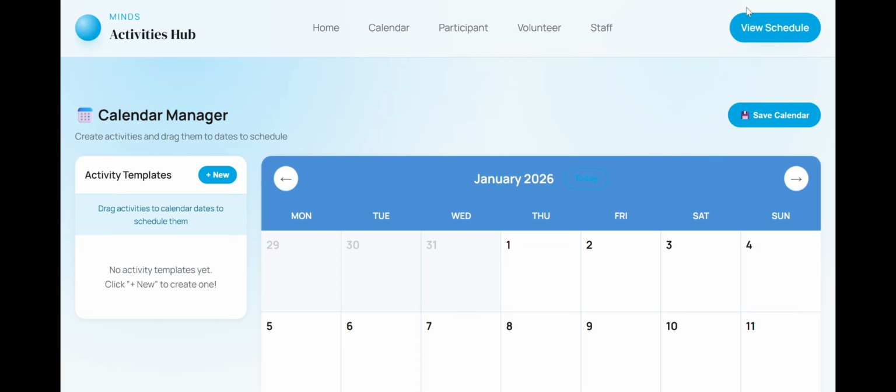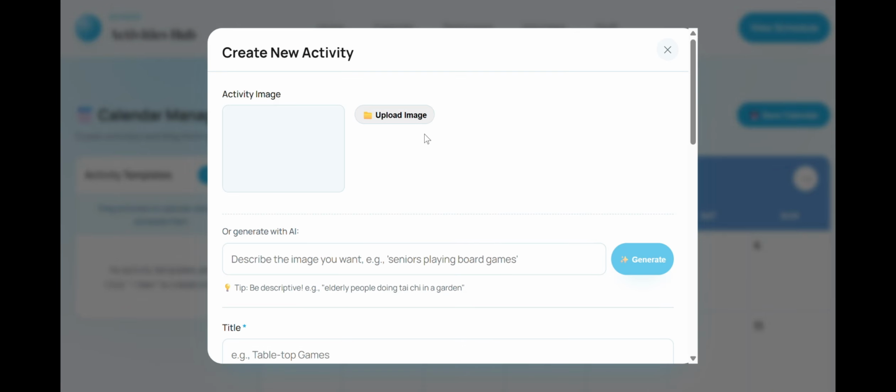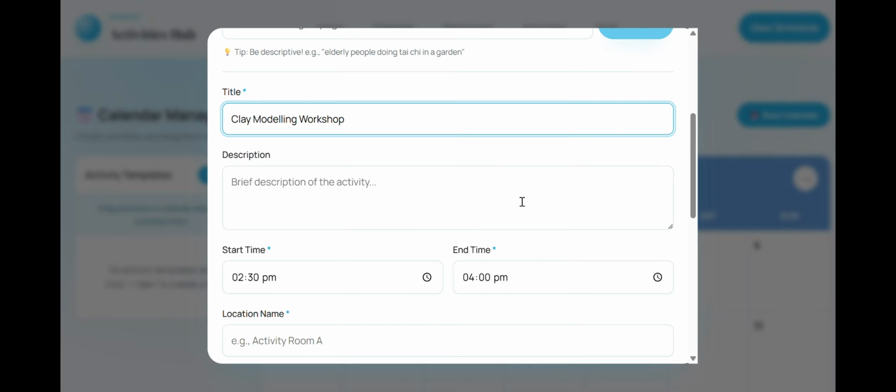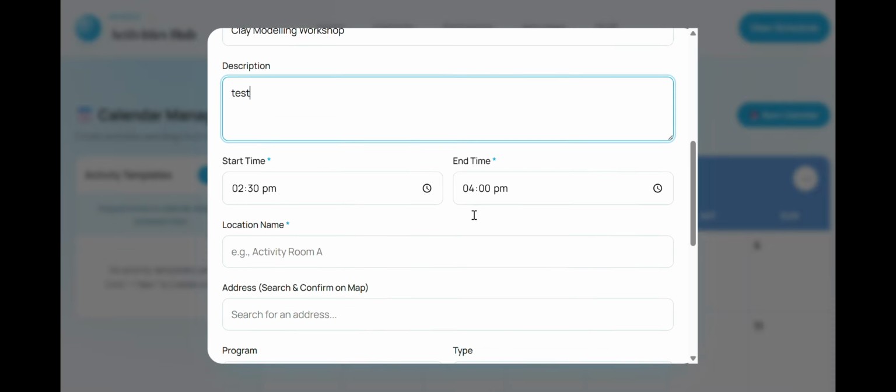The current situation is that staff spend roughly 8 hours every week on creating these activities. We aim to simplify this by having this integrated activity manager. So staff can either upload an image or describe an image with AI, such as children making clay figurines. And while this is generating, we can call this a clay modeling workshop. And for the description, we can just leave it as a test.